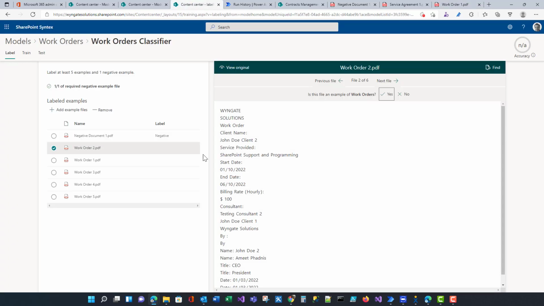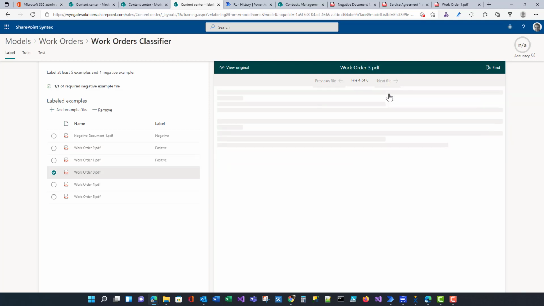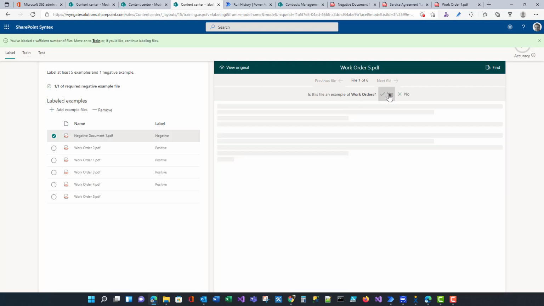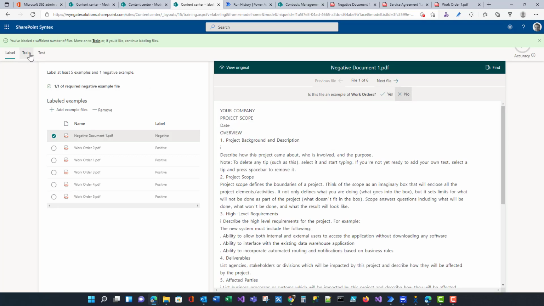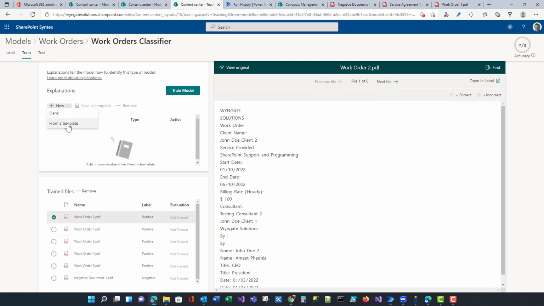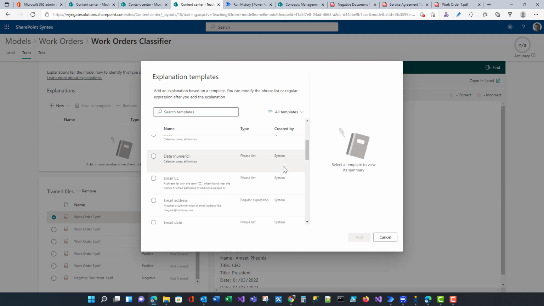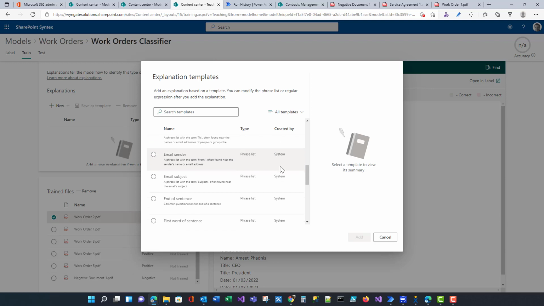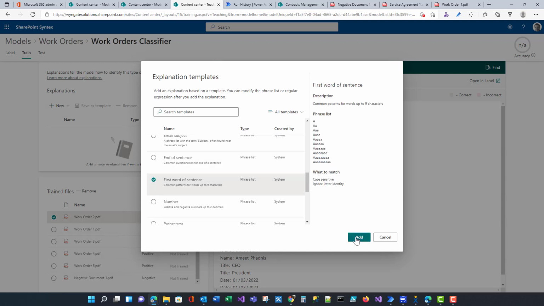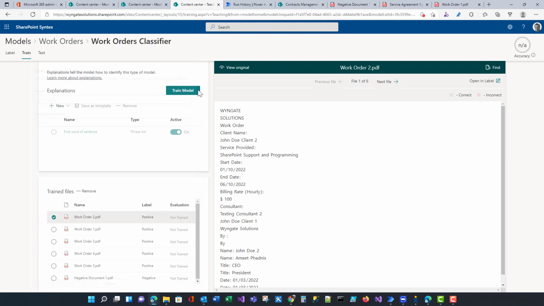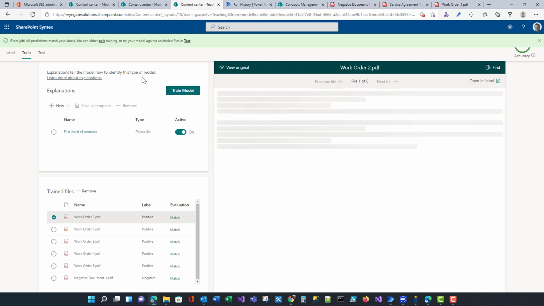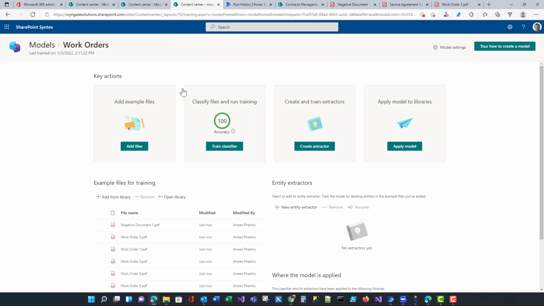So when you look at the content center, it has brought up all of this stuff. So I'm going to say, is this file an example of work orders? I'm going to say yes, yes, yes, yes, finally yes. Okay. And then let's go to train, click on new, from a template, and I'm just going to do the same thing we did earlier. First word of sentence, click add, click save, train model. It has found all the matches, so click on exit training.